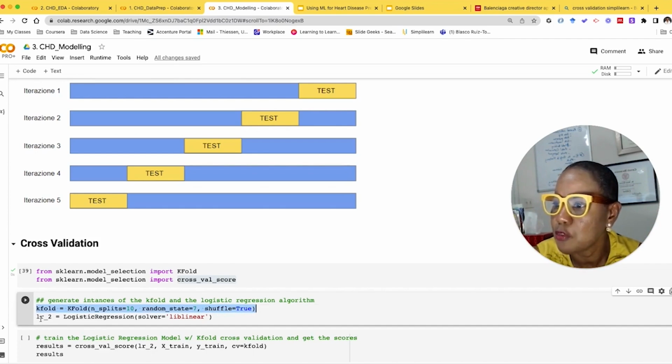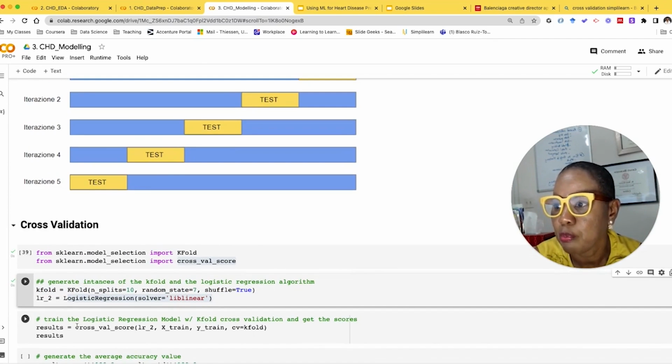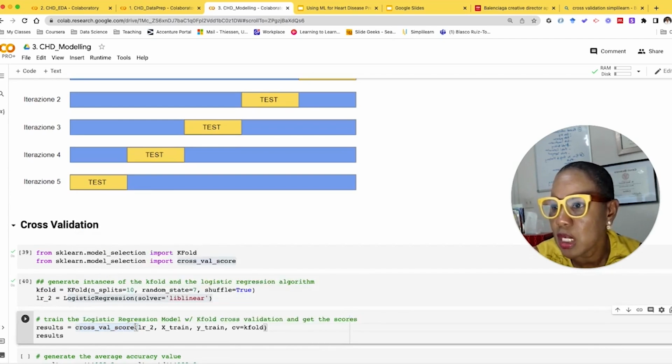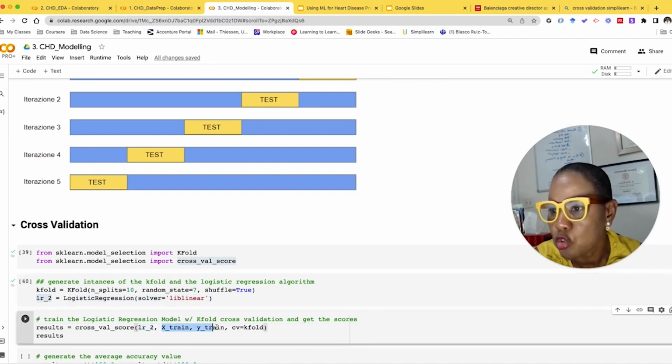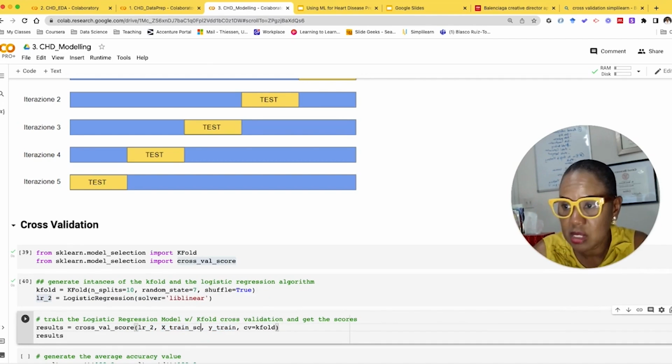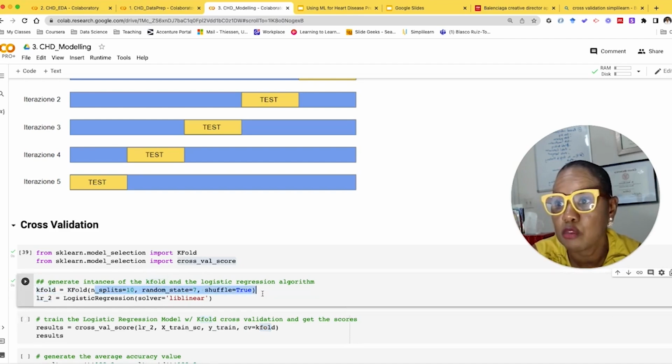So we now have our k-fold, and then we have an instance of the logistic regression model. Now we're using our cross-validation here, and we are going to use the model that we created, then training it on the X train and Y train, and that should be our scaled data. So X train scaled and Y train. And for the cross-validation, we have this k-fold object that has all the information in there.